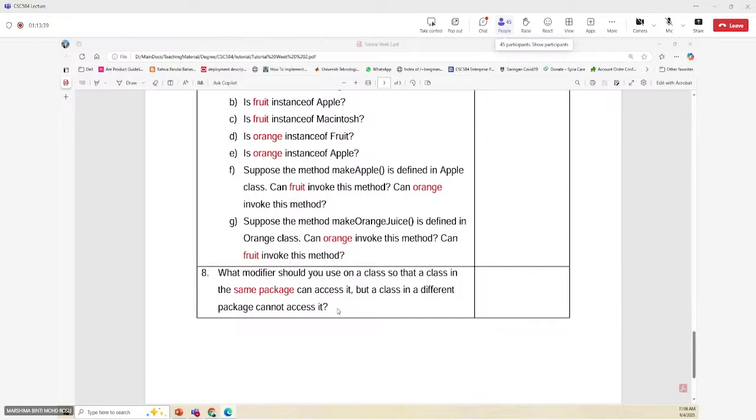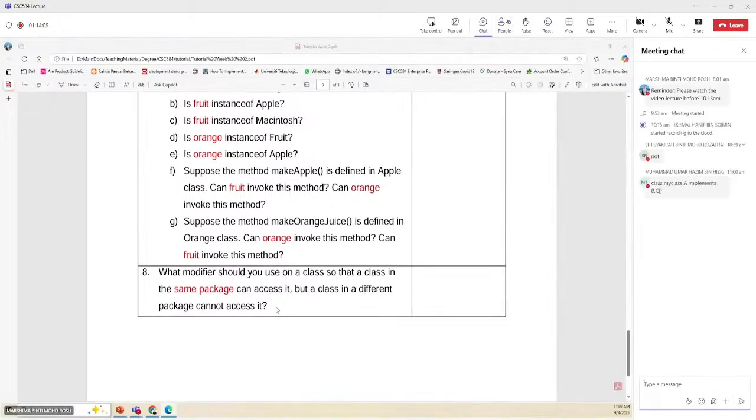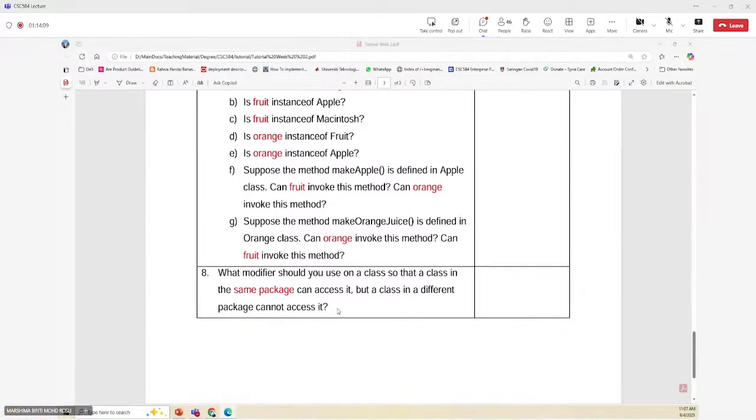So the question is, what modifier should you use on the class so that the class in the same package can access it? Modifier? You know what is modifier? Public, private, protected. We have 3 types of modifier. So which one do you choose?